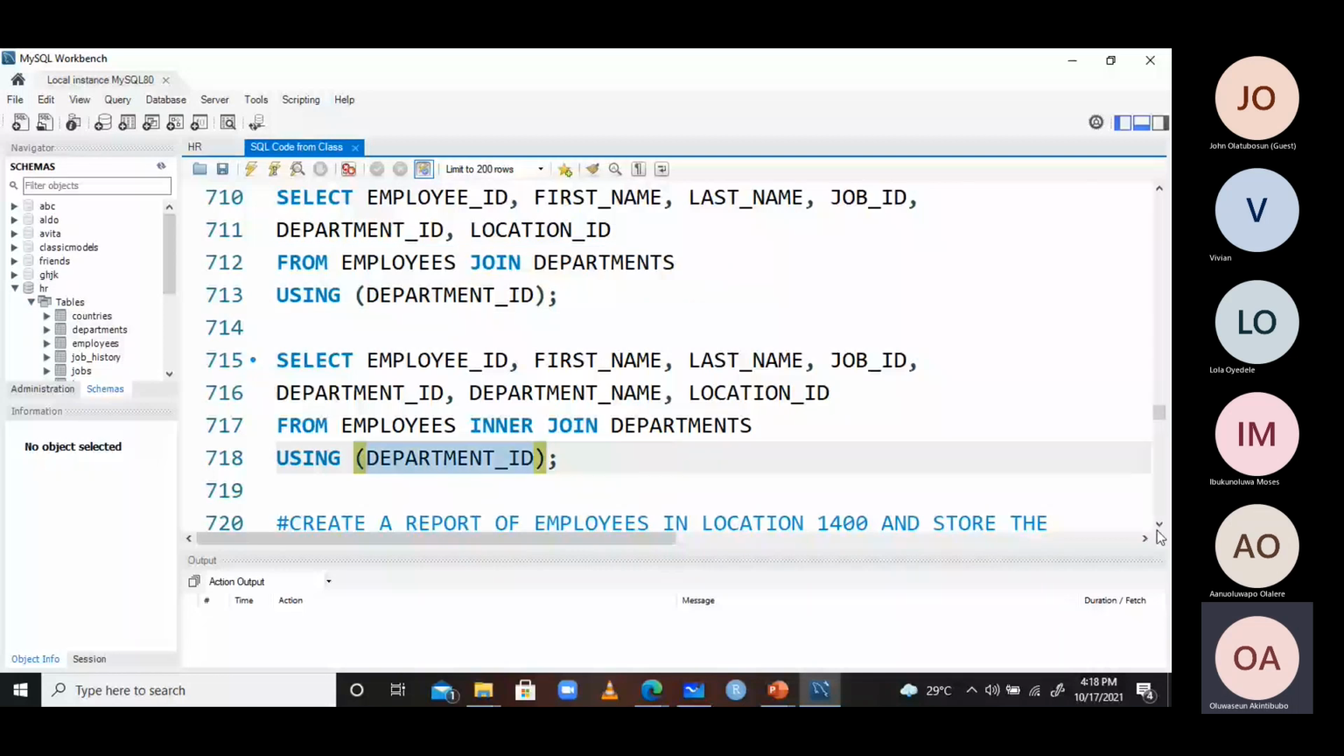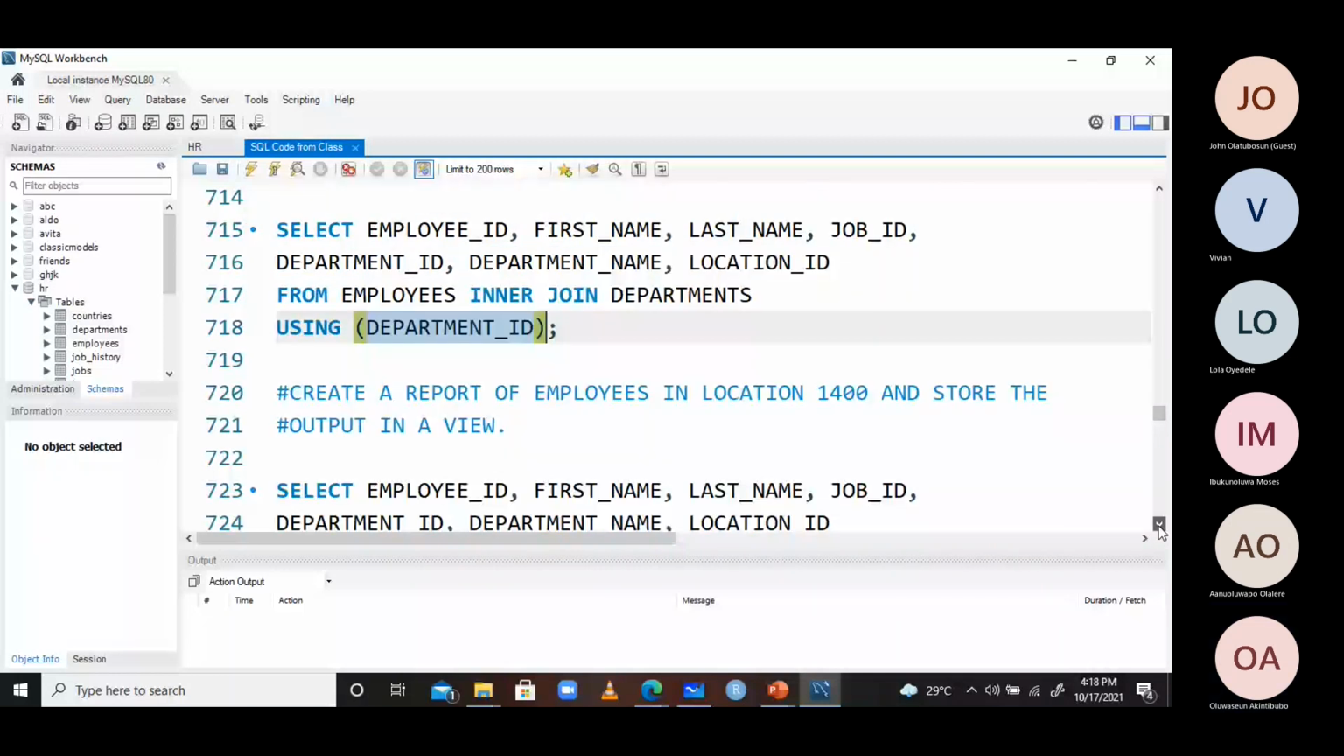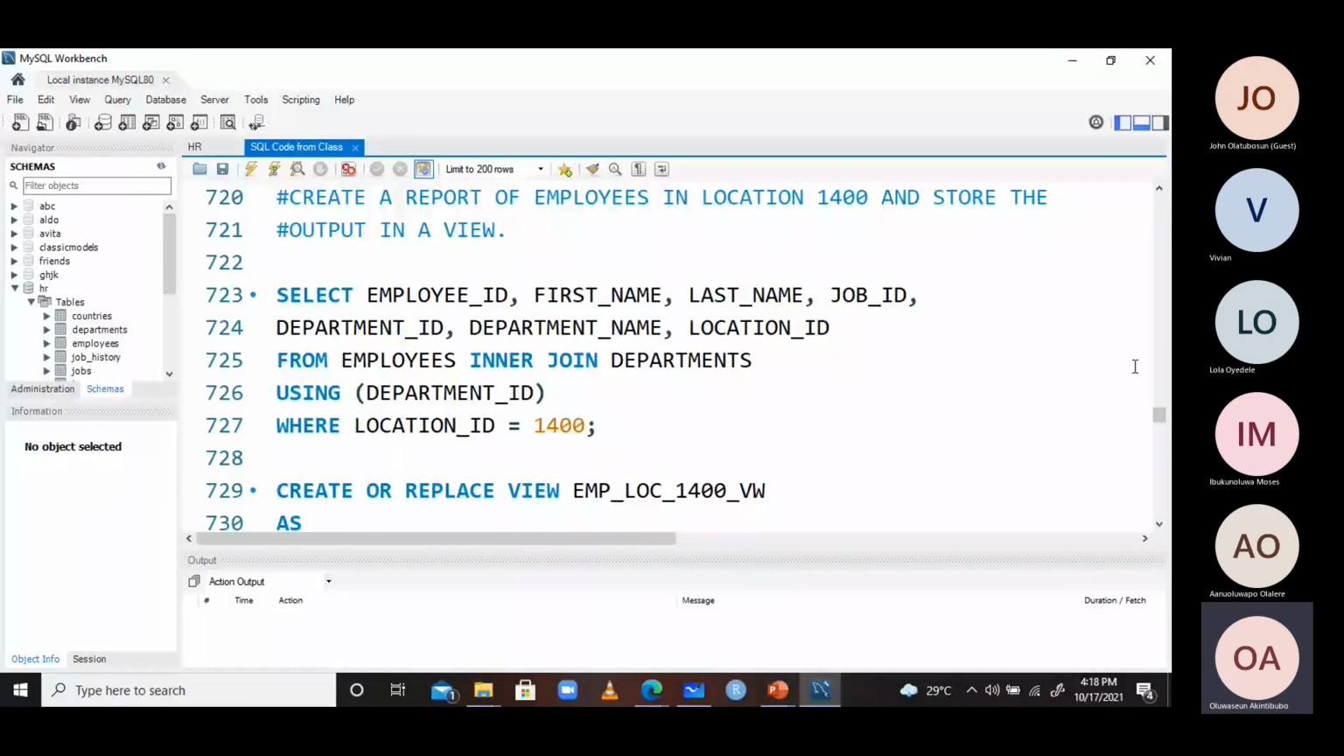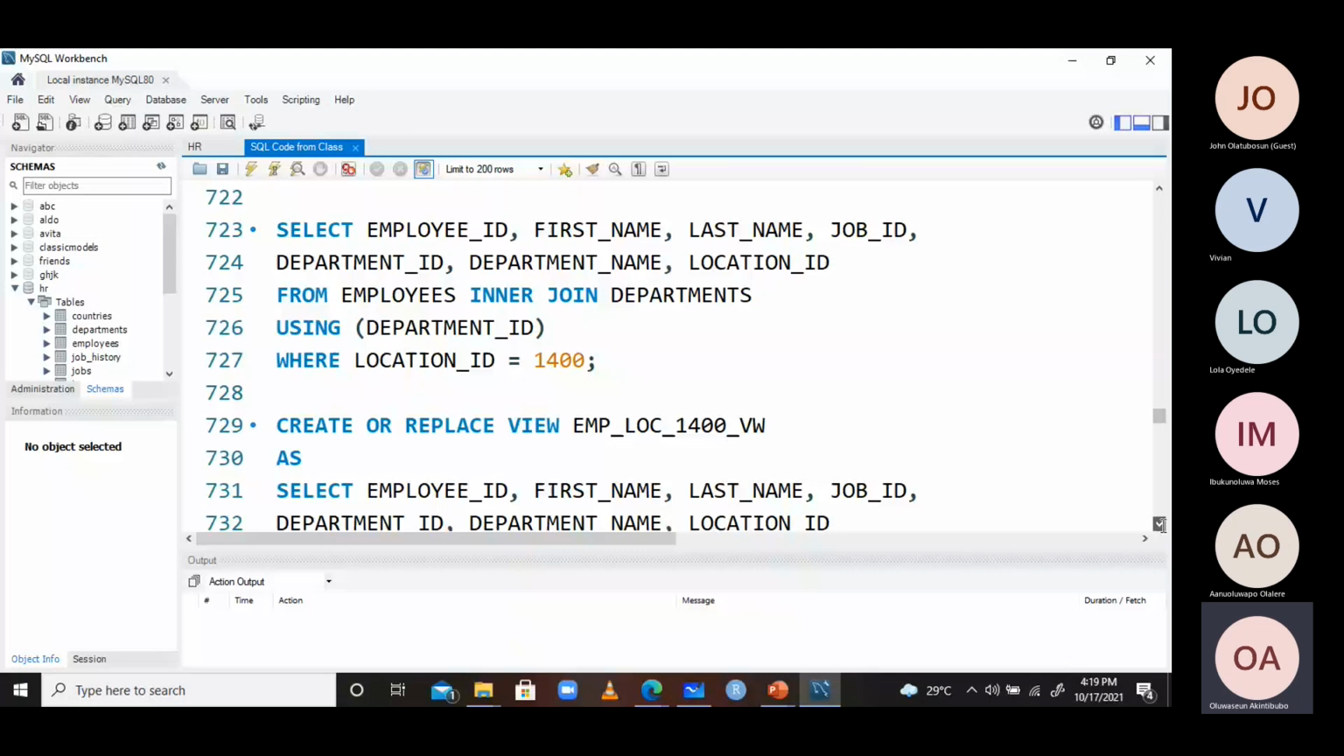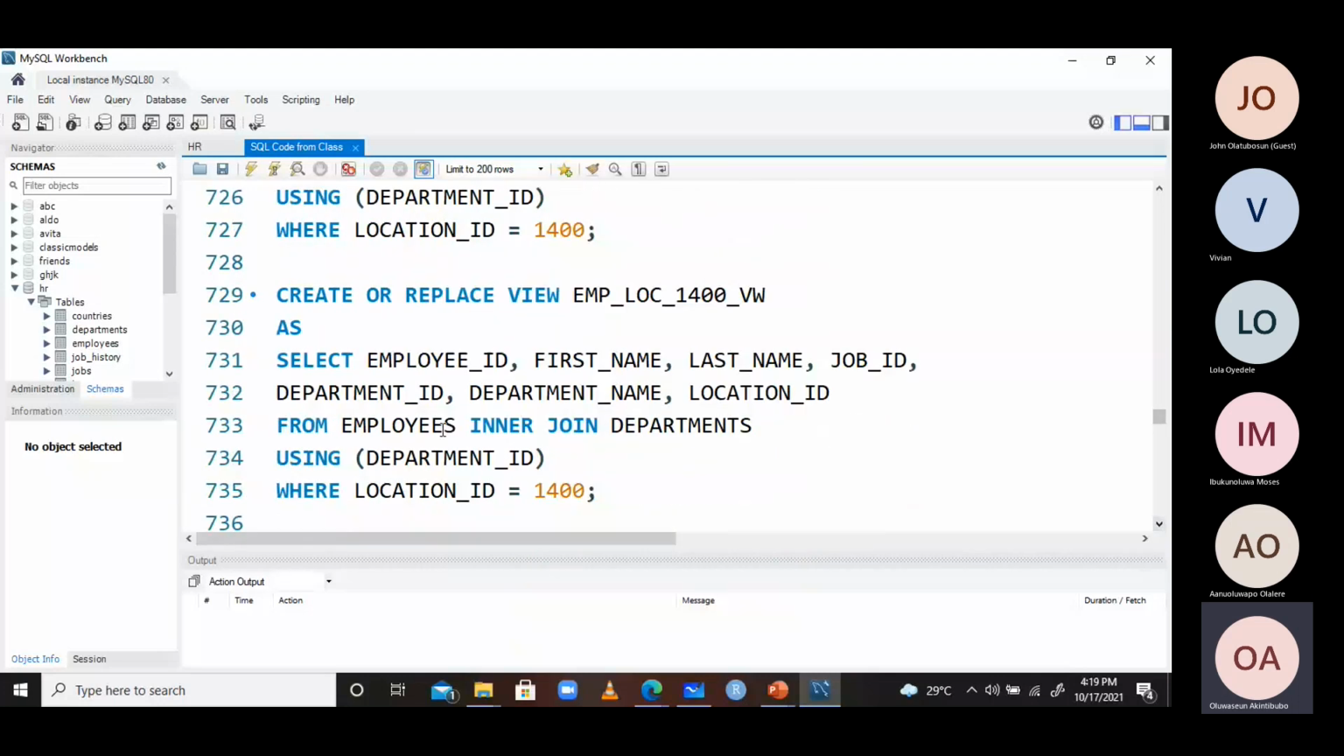Then we also looked at creating views, right? Remember, when we were talking about create table, I said we're going to talk about create view when we talk about joining. I taught you that a view is an object that does not hold its own data. It relies on other tables to give it its data.